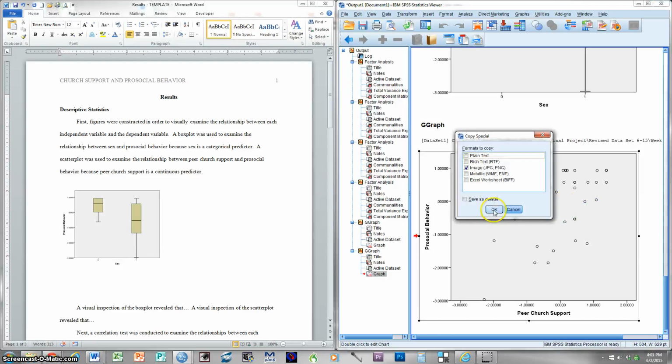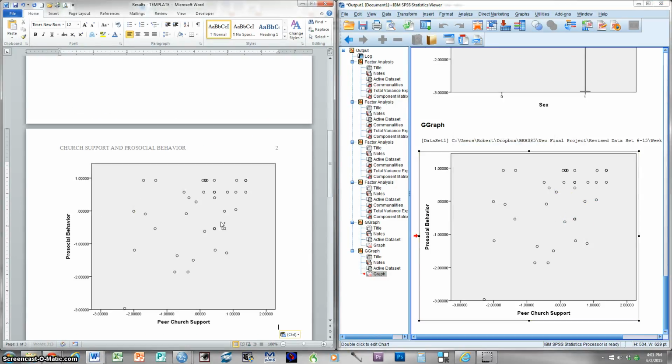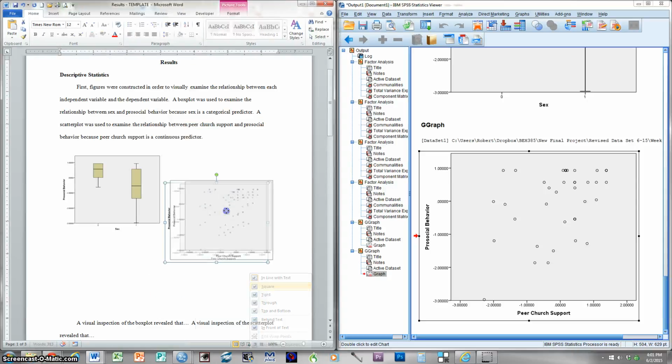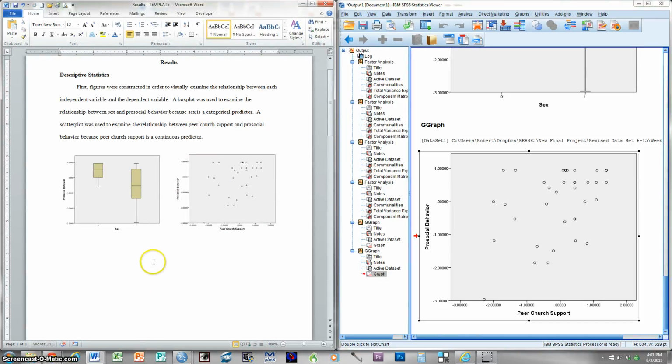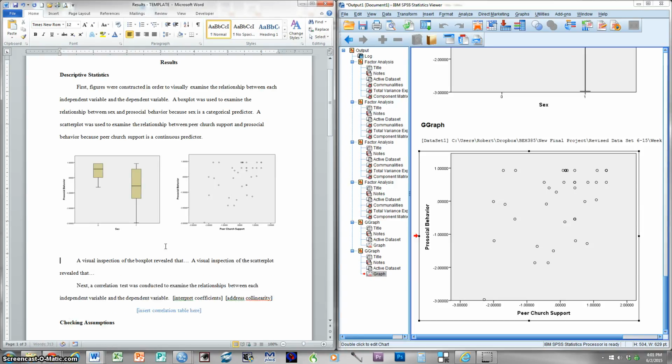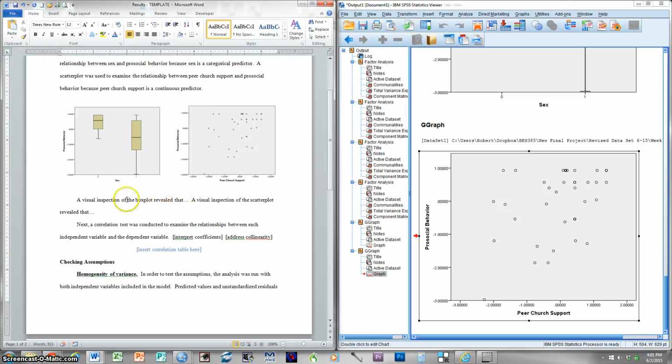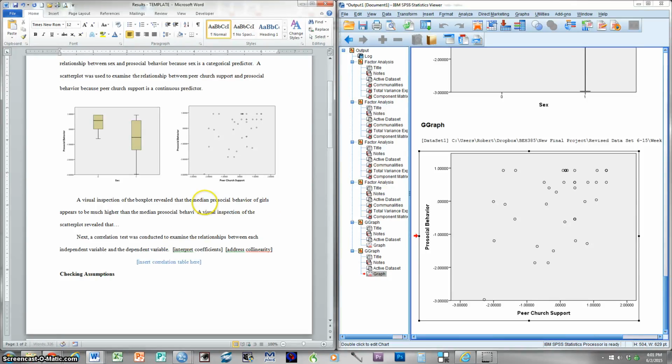So I'm going to copy this and bring it over here. Okay. So make that a little bit smaller. Wrap text square. We'll try to line these up a little bit so they look good. Okay. So I don't want you to take too much time just focusing on how the figures are lined up. We do want it to look professional. We want it to look nice. So let's see what we have here. A visual inspection of the box plot reveals that. Well, let's talk about that a little bit. The median prosocial behavior of girls appears to be much higher than the median prosocial behavior of boys.